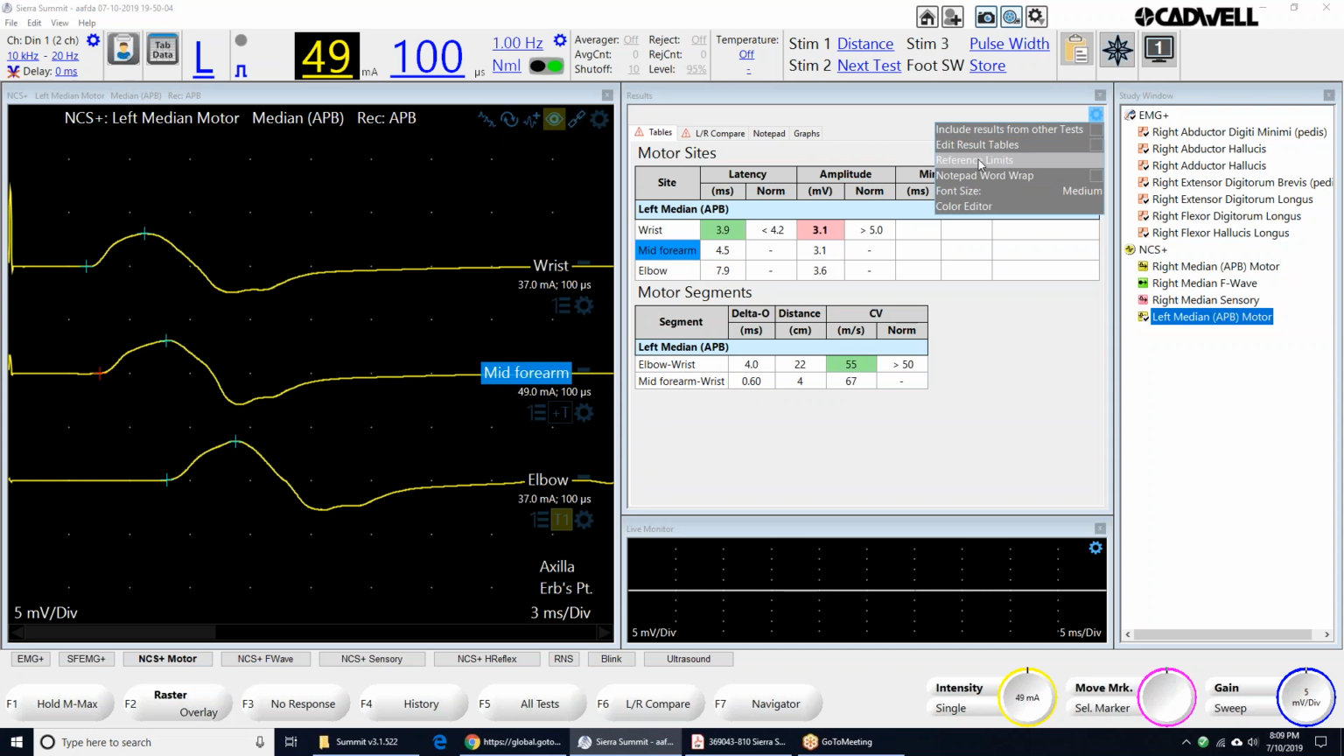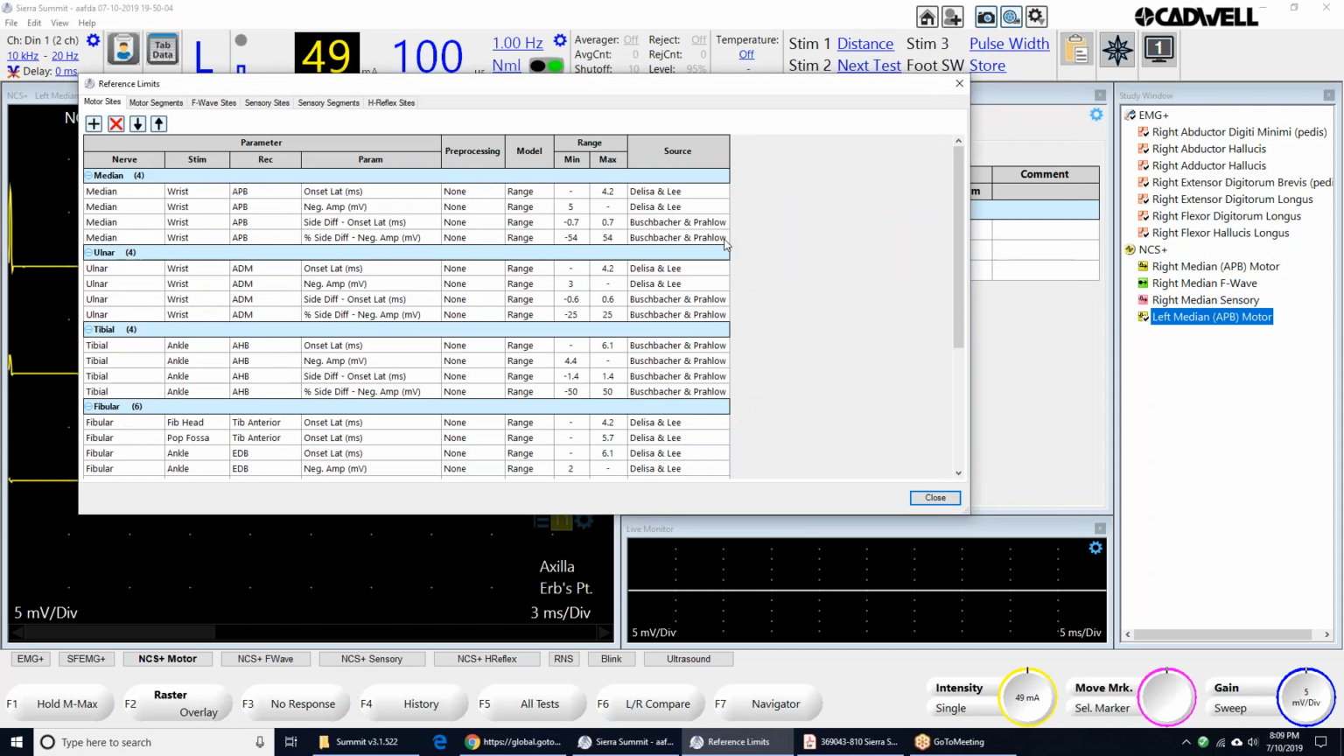I can also get to my reference limits from the Cadwell menu. So if I click the Cadwell and go to reference limits, I can see all the reference limits that I have set up. I have a video showing how to set up reference limits, so I'm not going to spend time on this, but you can see here that it's really easy to get to, and once you're here, you can adjust reference limits on the fly if you need to.